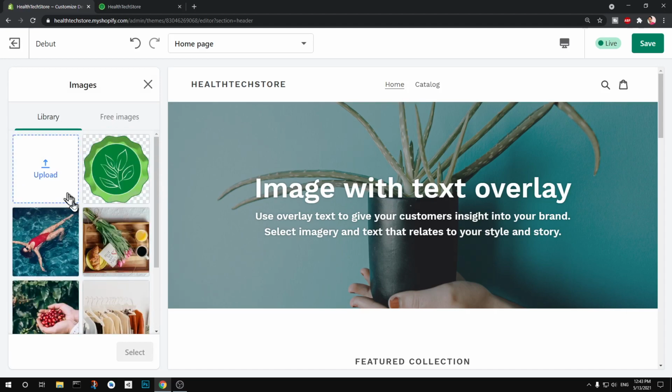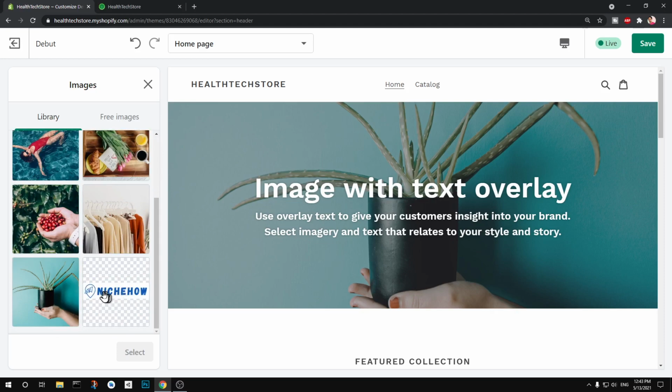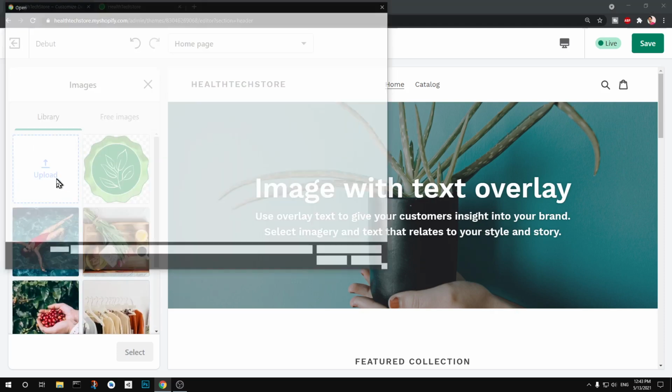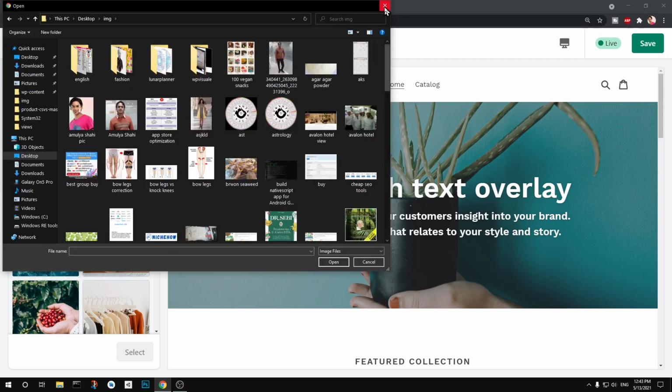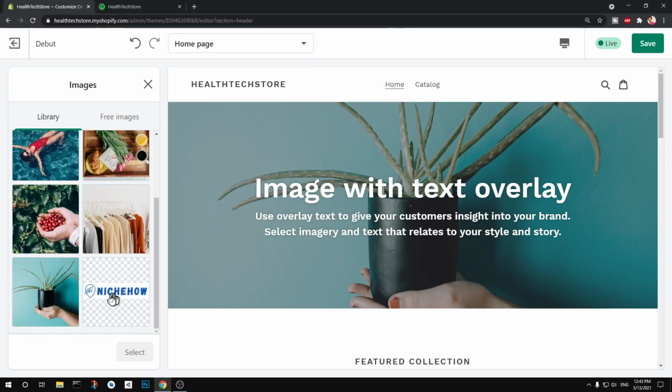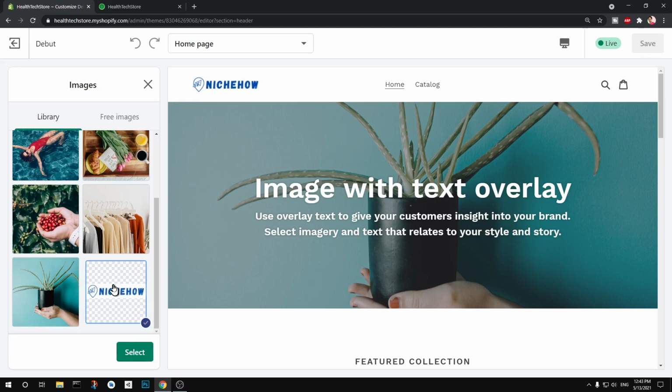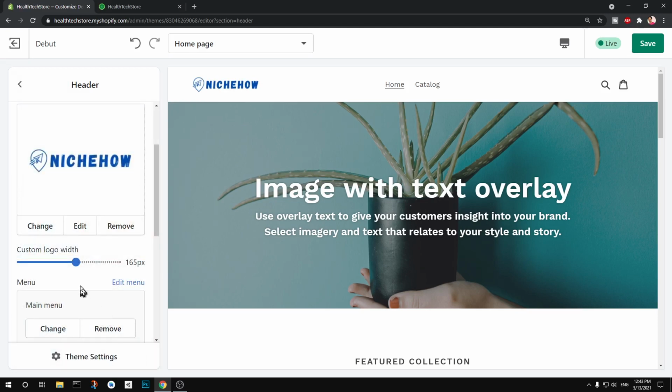I can go ahead and click on it and reselect from a computer again. This is the logo that I have. So like that, I can select wherever I have the logo, right? But I'm not going to do that because I already have one logo. So I'm going to select it. Select the image and then click select. And you'll see the custom logo width. So you can simply minimize or maximize the logo width as large or small as you want it to be. Okay, perfect.